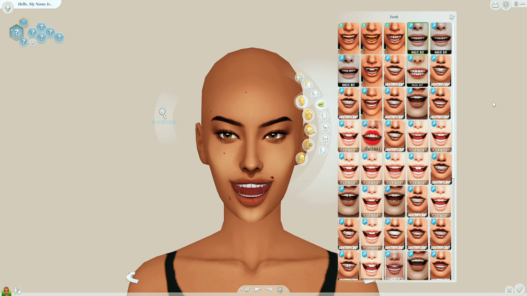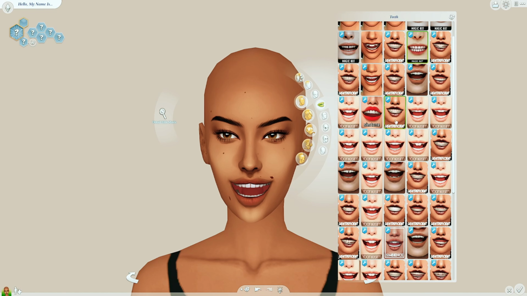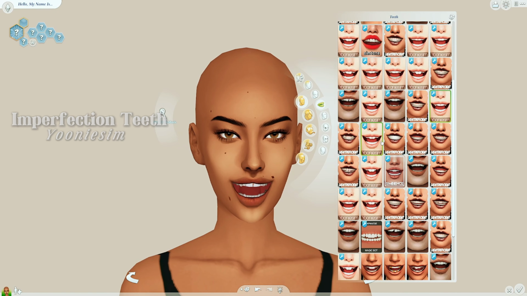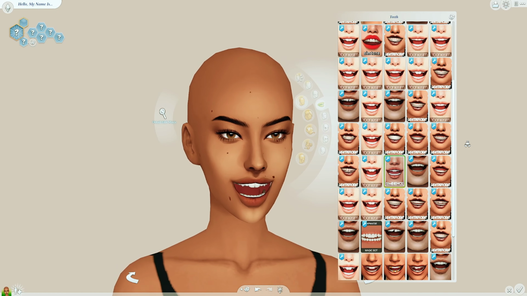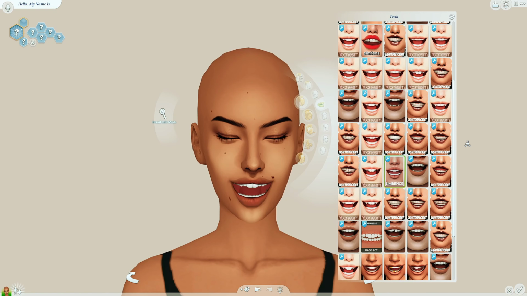I don't have a default teeth, but it always defaults to this one by MagicBot, and I really like it. I do like to give my Sims imperfect teeth. I have this teeth pack by DumplinSiims because I don't know about you guys, but I don't have perfect teeth. I like these a lot. I feel like these are very realistic, not super squared off perfect, but still nice. So we'll go with those.